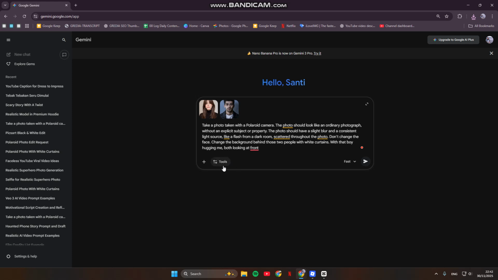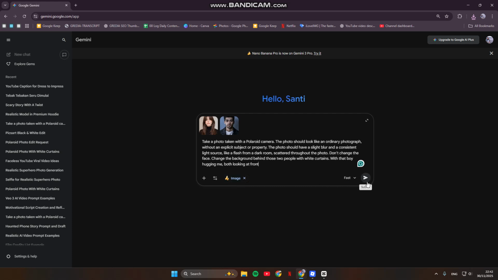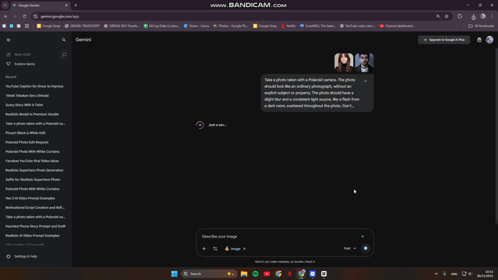And in here, don't forget to use the tools Nano Banana. So click on the create images options, tap on submit, and you can just wait until the Nano Banana generates your AI Polaroid photo.